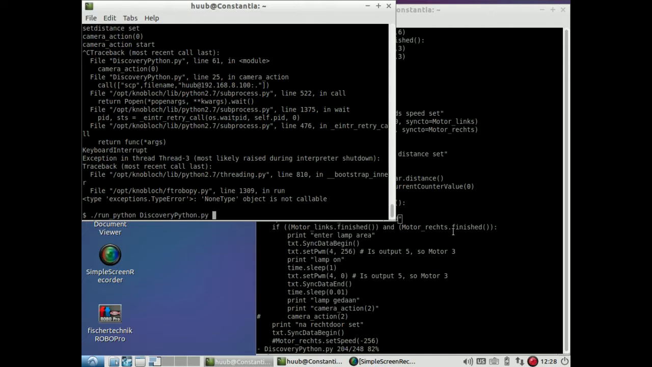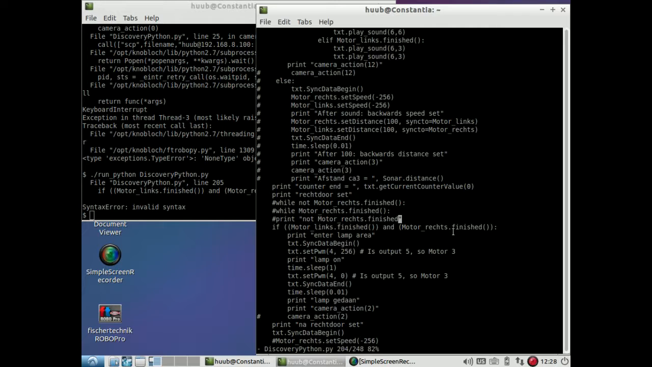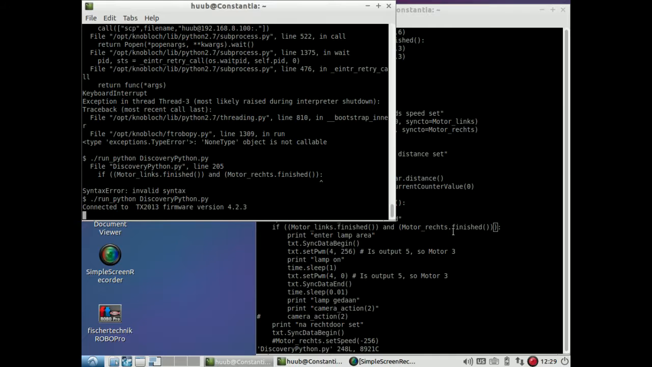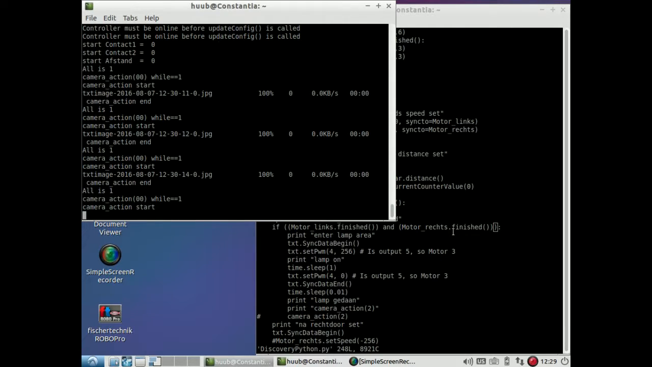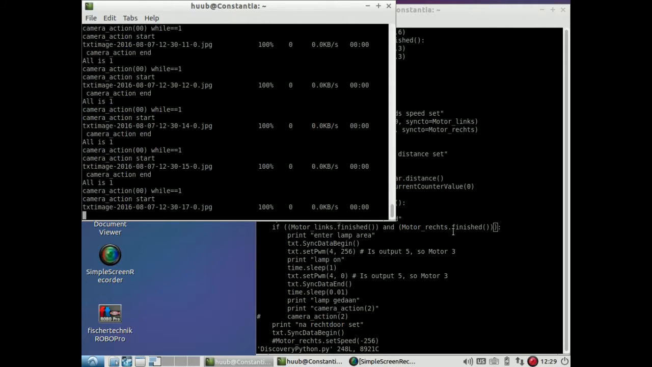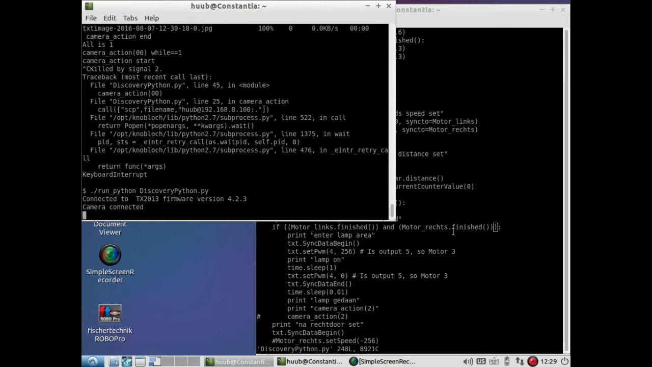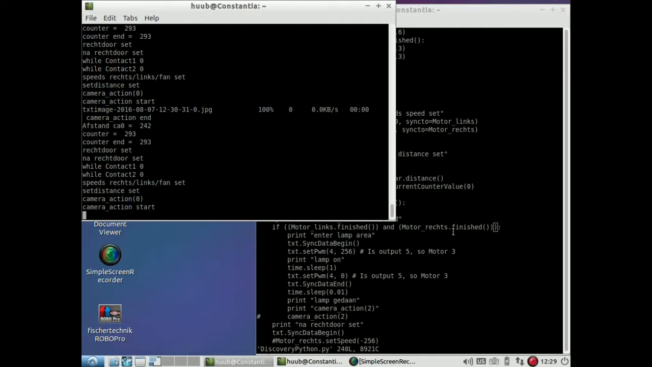Let's see again. Invalid syntax. What did I do? Yes, I forgot a bracket. Now it will run. There's no program running anymore according to the disk, but somehow it still runs. And now, okay, it stops again.